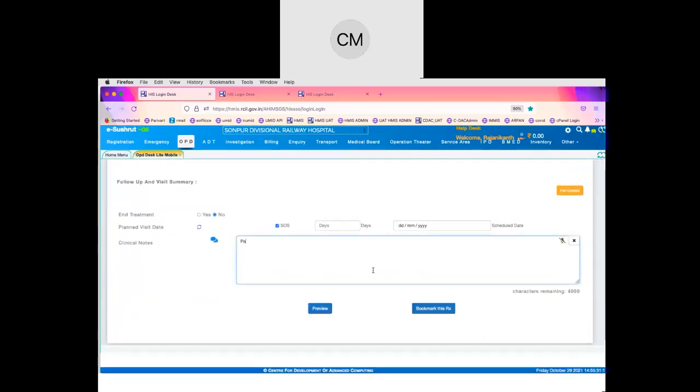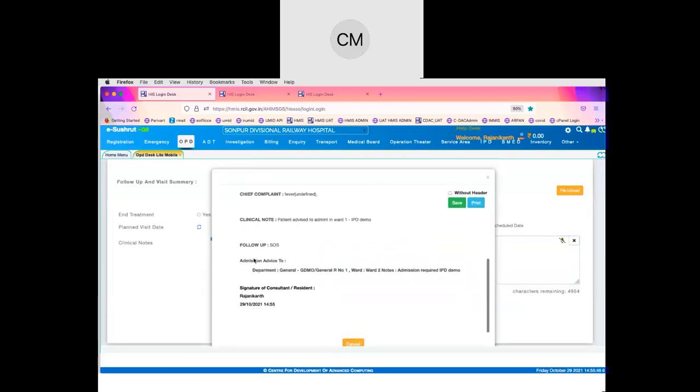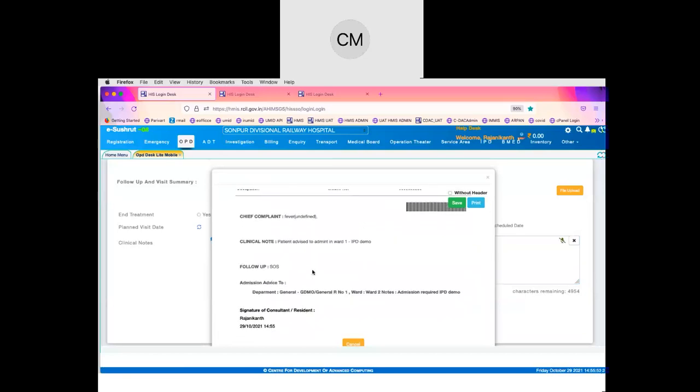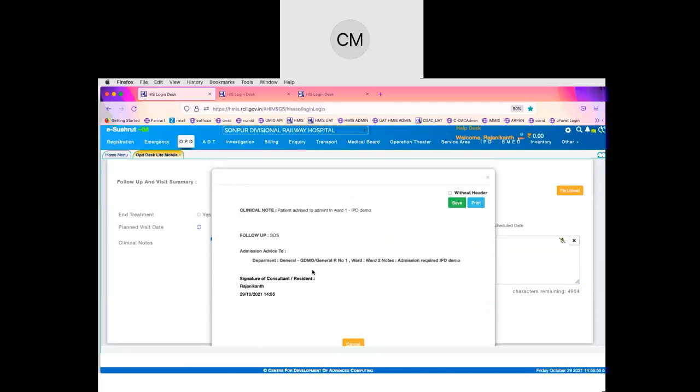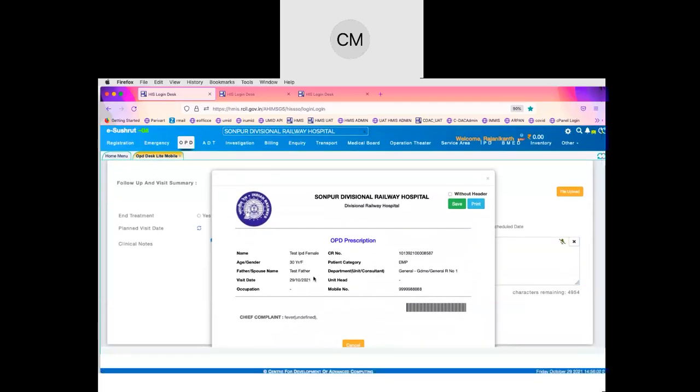Now the rest of the prescription can be saved as per the requirement. And we will save the prescription here. So the admission advice related information is coming in the prescription. This prescription will be for the information of the patient that he has got the admission advice, and based on that advice, he will directly go to that particular ward. So now he will go to ward number 2.